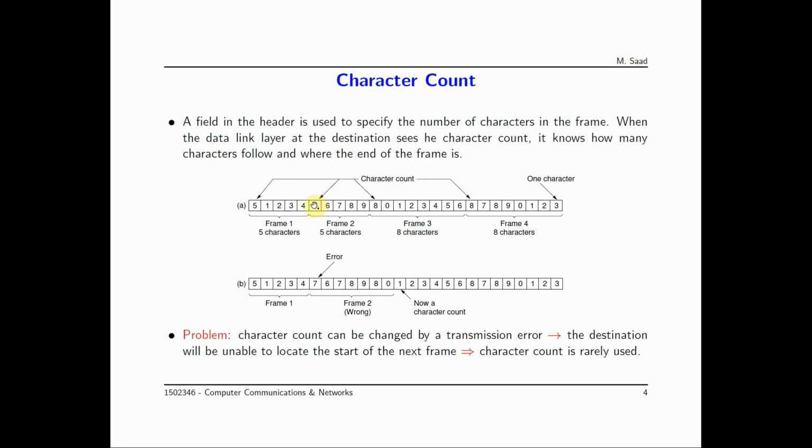So the new frame also starts with a character count. So I know that my frame has 5 characters: 1, 2, 3, 4, 5. Five characters, and this is the end of the frame. So frame 1 has 5 characters. Frame 2 has 5 characters. Again, 5 characters, including the character count. So the actual frame has 4. So this is the convention. This is the protocol. That's how we work, and that's how the sender and receiver understand each other.